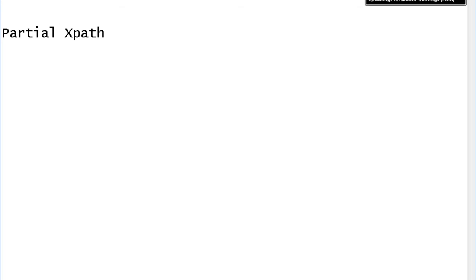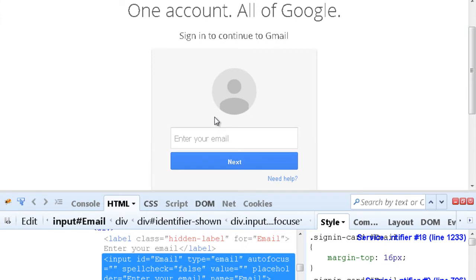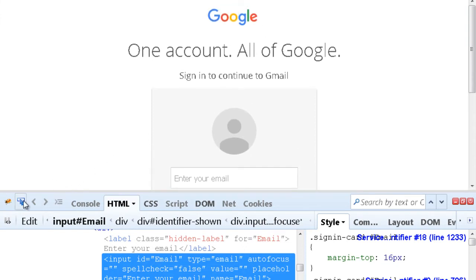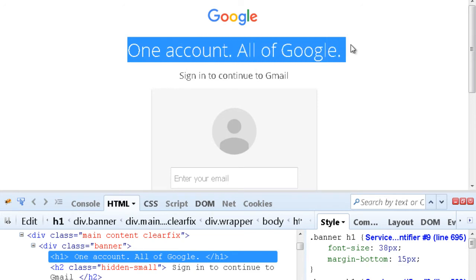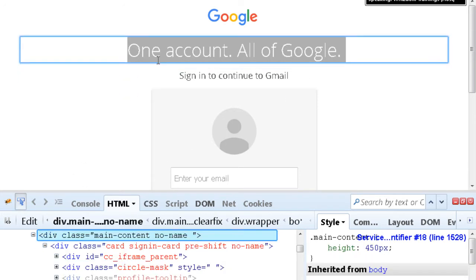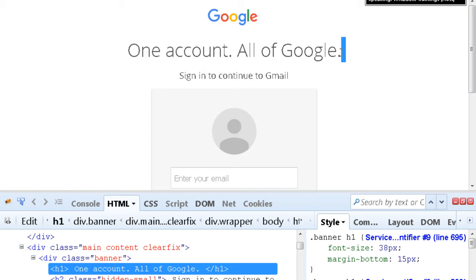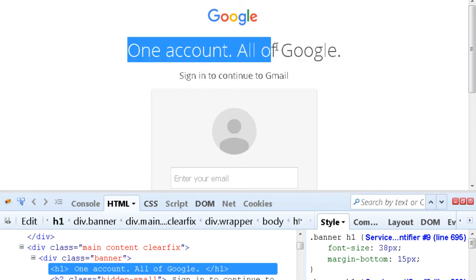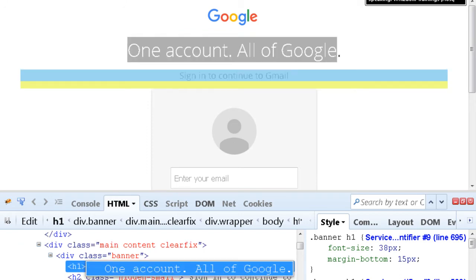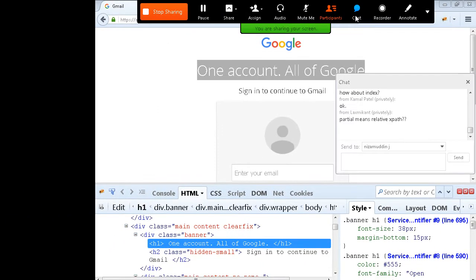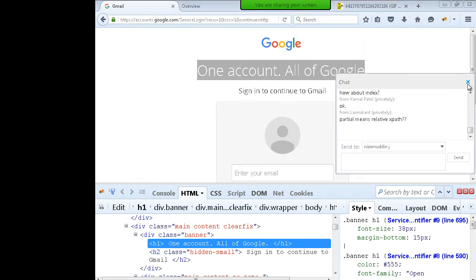For example, I always give this example. If you look at the text over here, one account, all of Google, I want to get the text out of this. This is one account, all of Google. I can see in the page source.